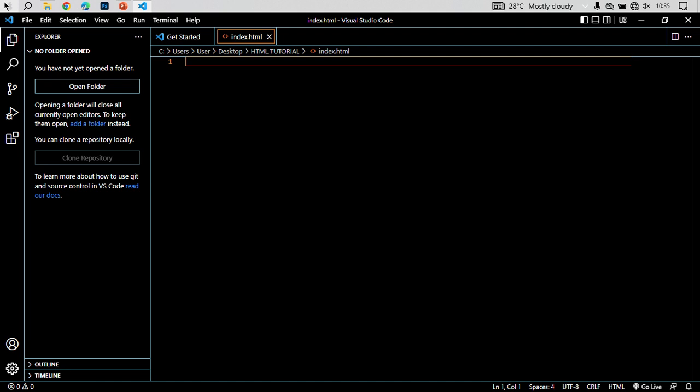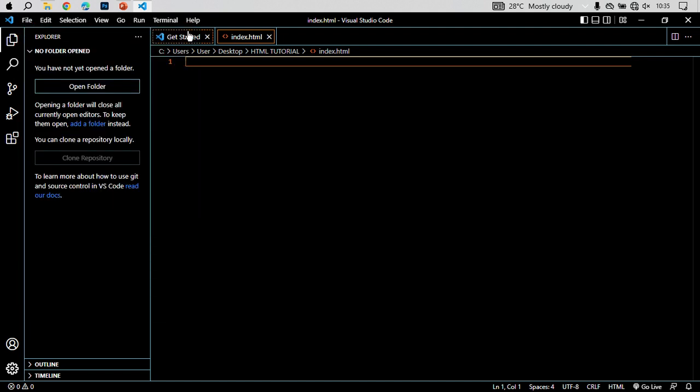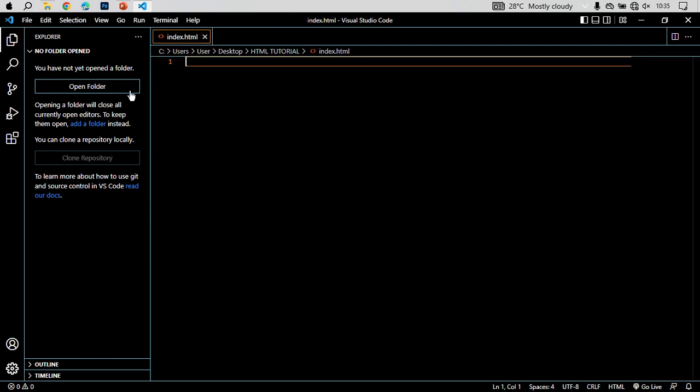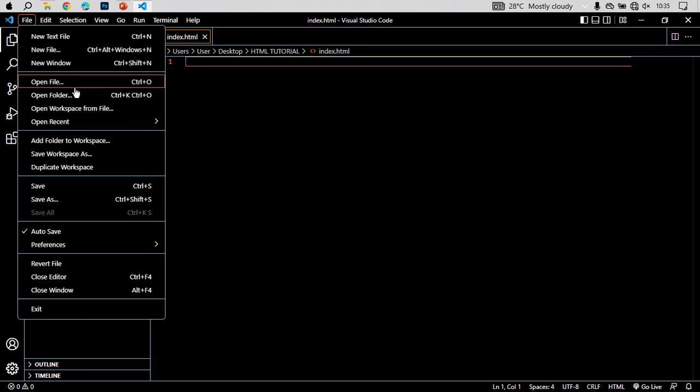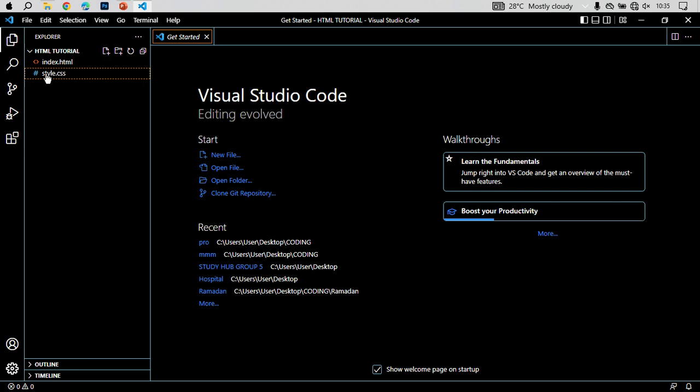Instead of doing that, the best way to do it is you come to this file here, because I don't have the get started page. If you don't have this page, all you have to do is come to this top left corner, click on file, then you can open file or open folder. So I click on open folder. Then I open this folder, the folder that I created, and select folder. So automatically you're going to have both index.html and style.css.